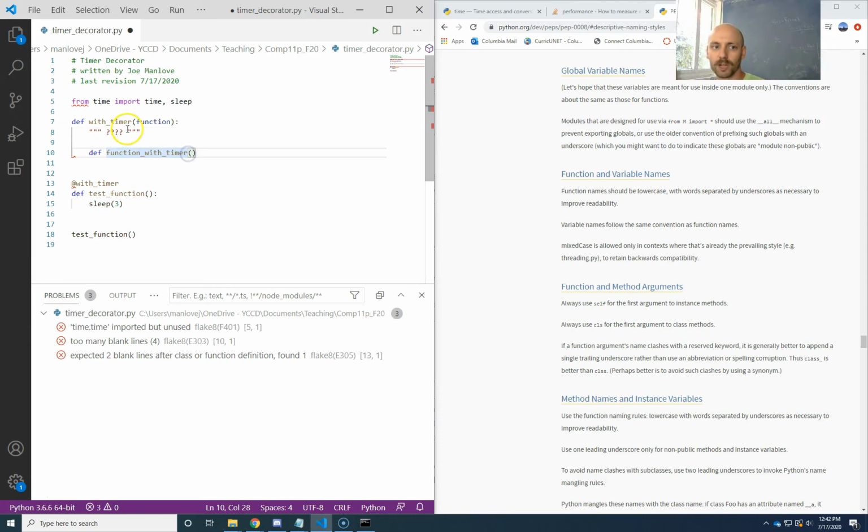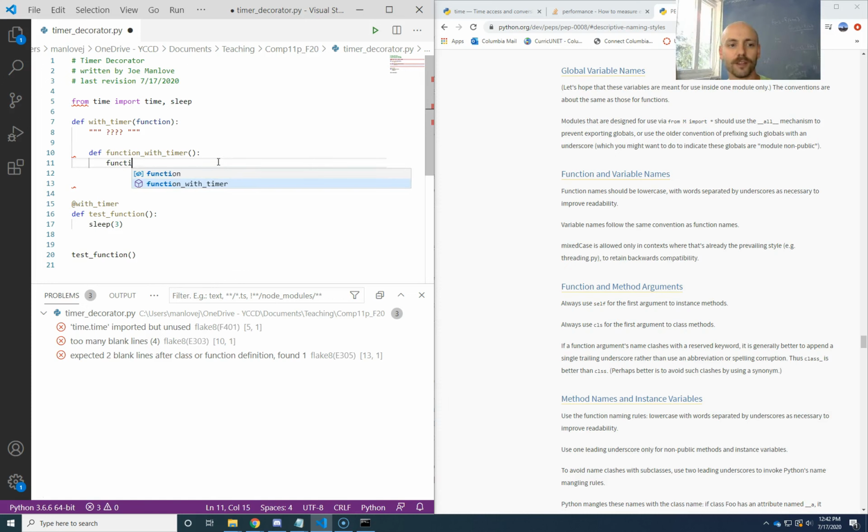So right now I'm just putting in, I don't know what's going to go in here yet. So I'm defining a function that's going to be my function with a timer. And I know for sure that it should do one thing. It should run the function. Okay? Seems legit, right?